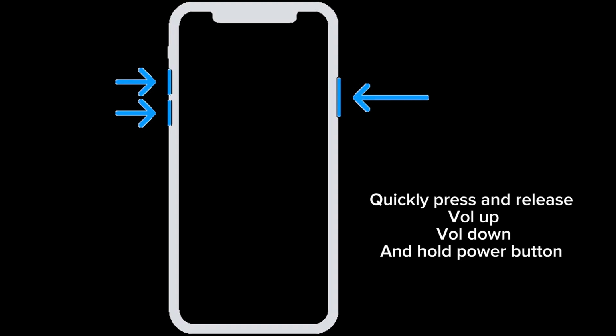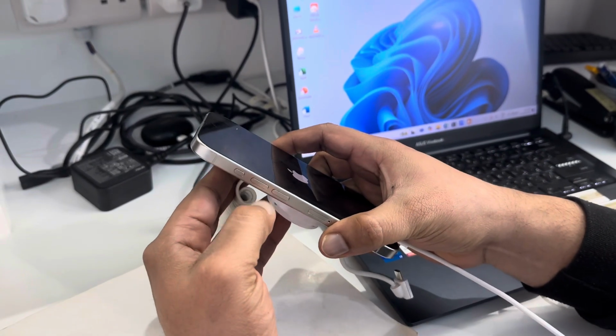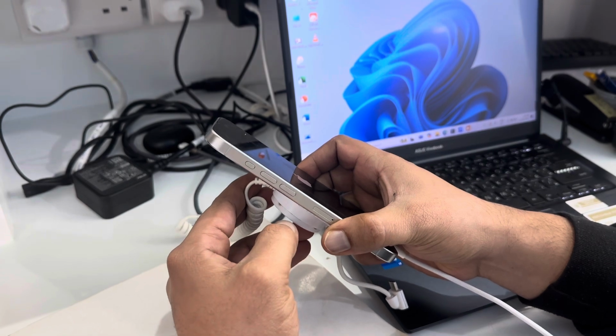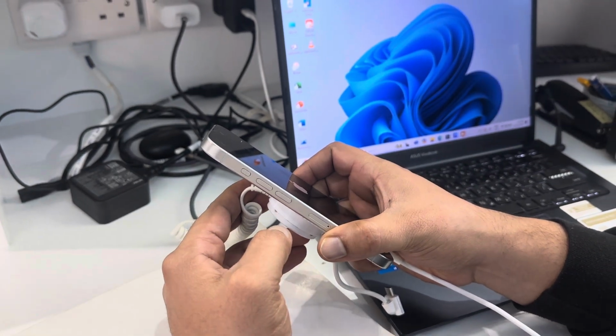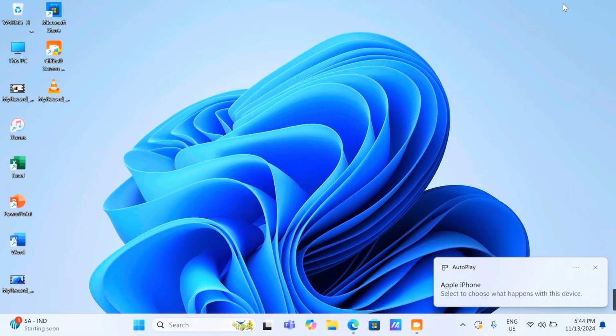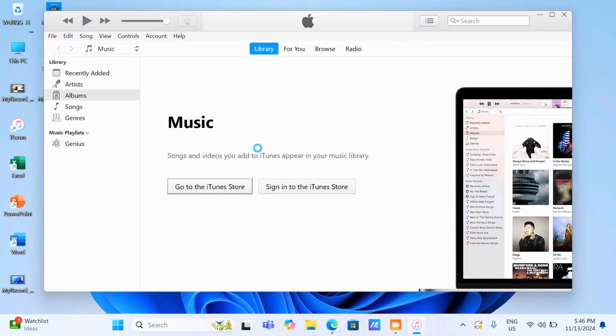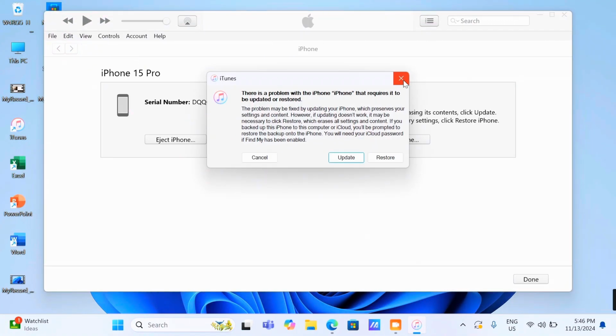Quickly press and release volume up and volume down, and hold the power button for 15 seconds. Then you will get a screen like the restore screen. Then release the power button. Now you will notice the notification on your PC. Then open iTunes and close the screen.